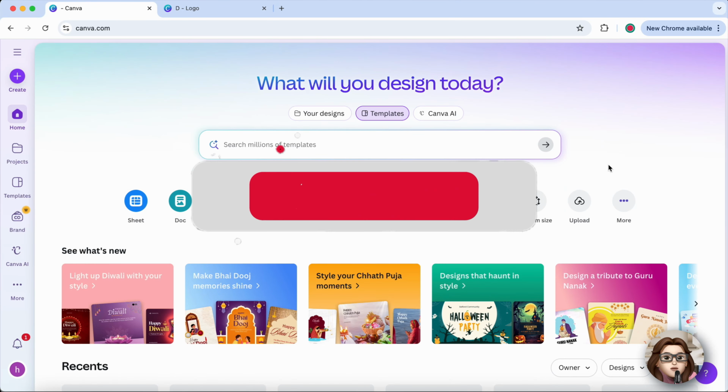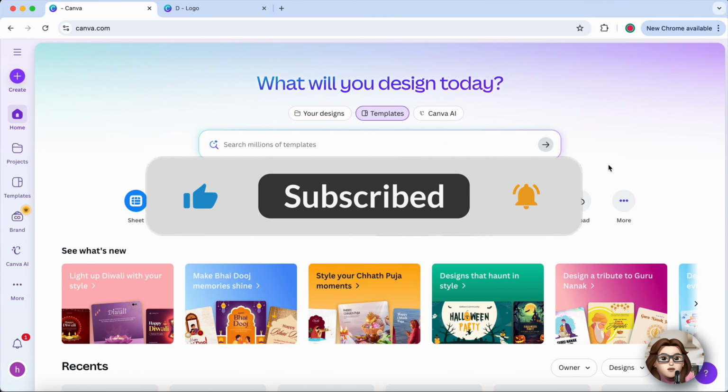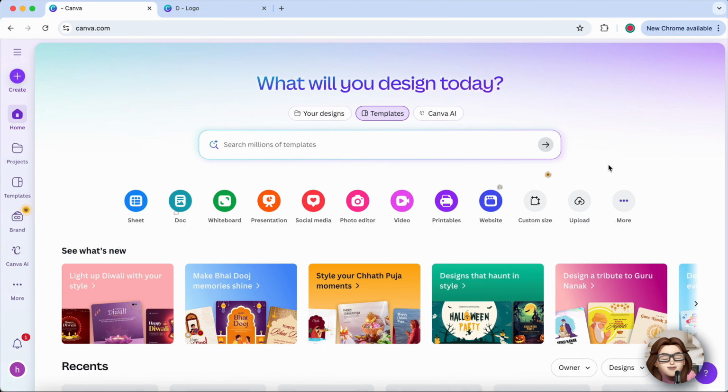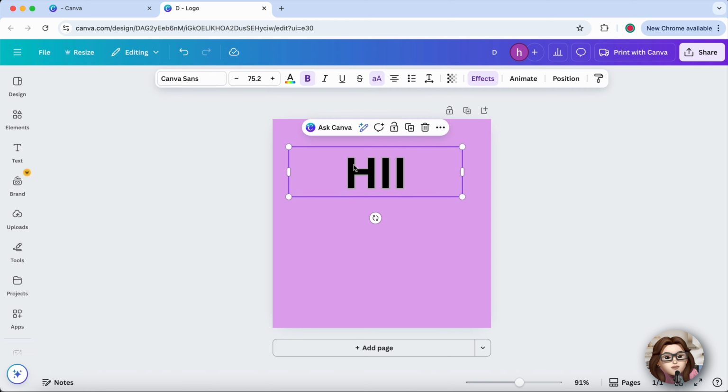In today's video, I'll show you how to see and manage layers in Canva, a simple trick that makes working with complex designs much easier. Start by selecting any element on your canvas, a text box, image, or shape.